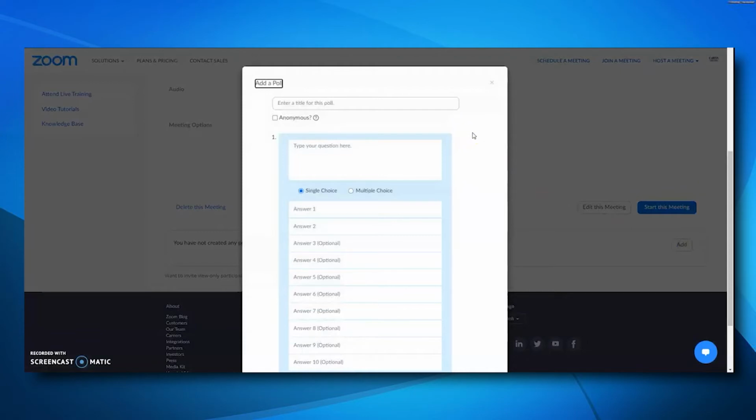Now, when you add a poll, you first enter a title, and I'm going to call this my Zoom poll. You can determine whether you want responses to be anonymous or if you want responses to have the name associated with them. Then you type your question. How comfortable are you using Zoom?